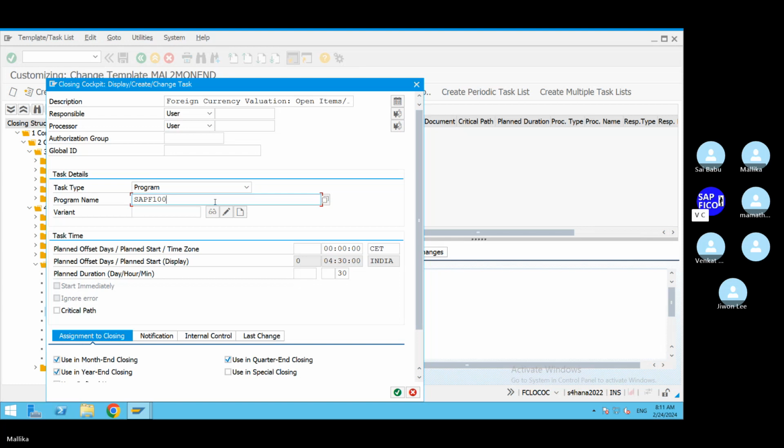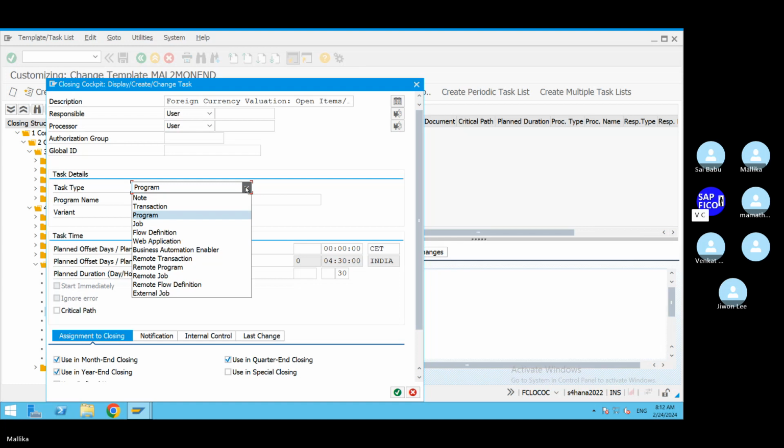See, all of you, task type is program. Open the task type. You have transaction code, program, job, flow definition, web application, business automation enabler, remote transaction or remote program, remote job. All are the same, but we follow with a program, right?